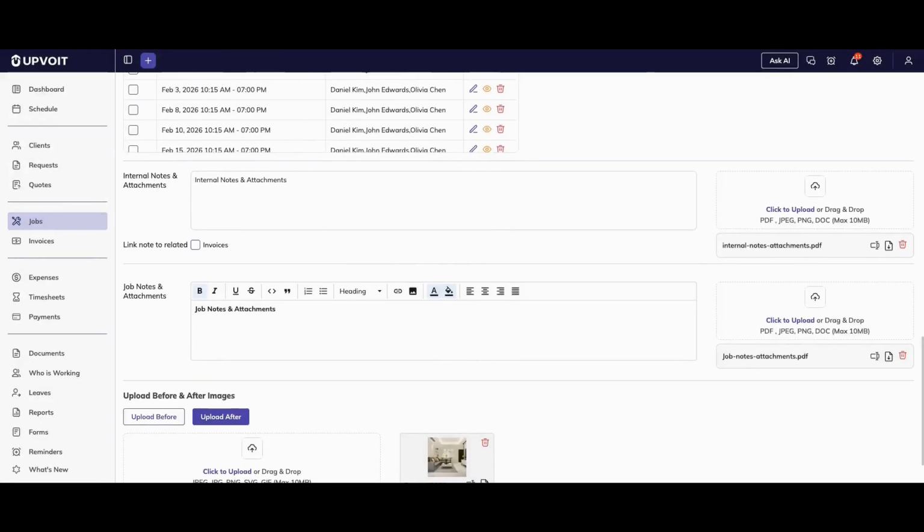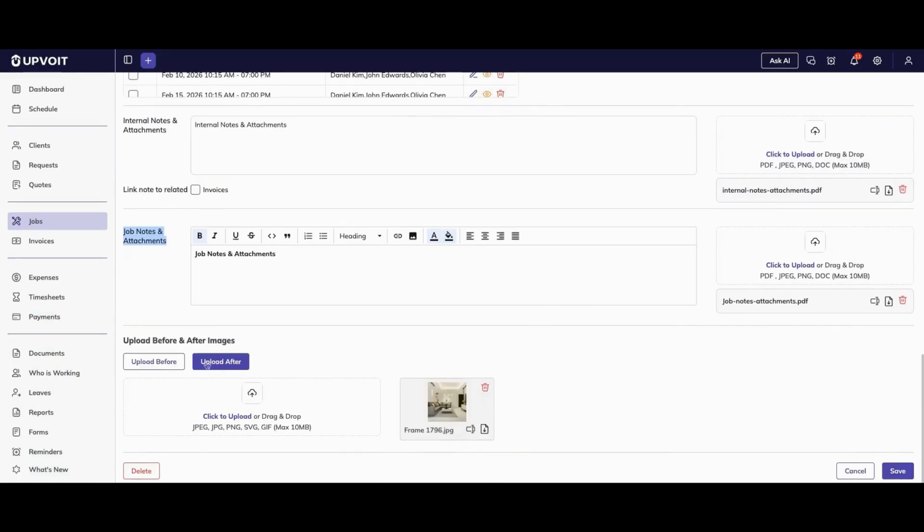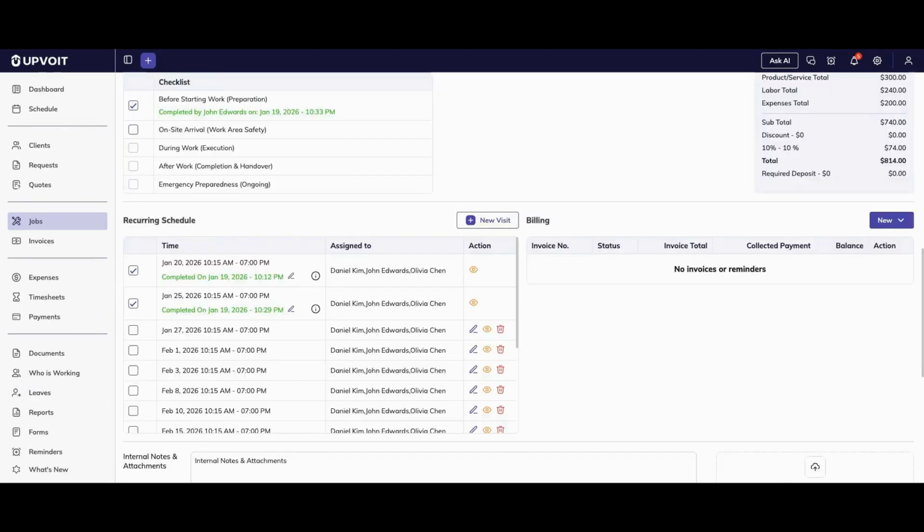In Notes and Attachments, your team stays aligned. Internal notes are visible to staff and administrators only, while job notes are visible to technicians. Upload photos, documents, and before and after images to visually document the work. When it's time to bill, generate invoices directly from the job.